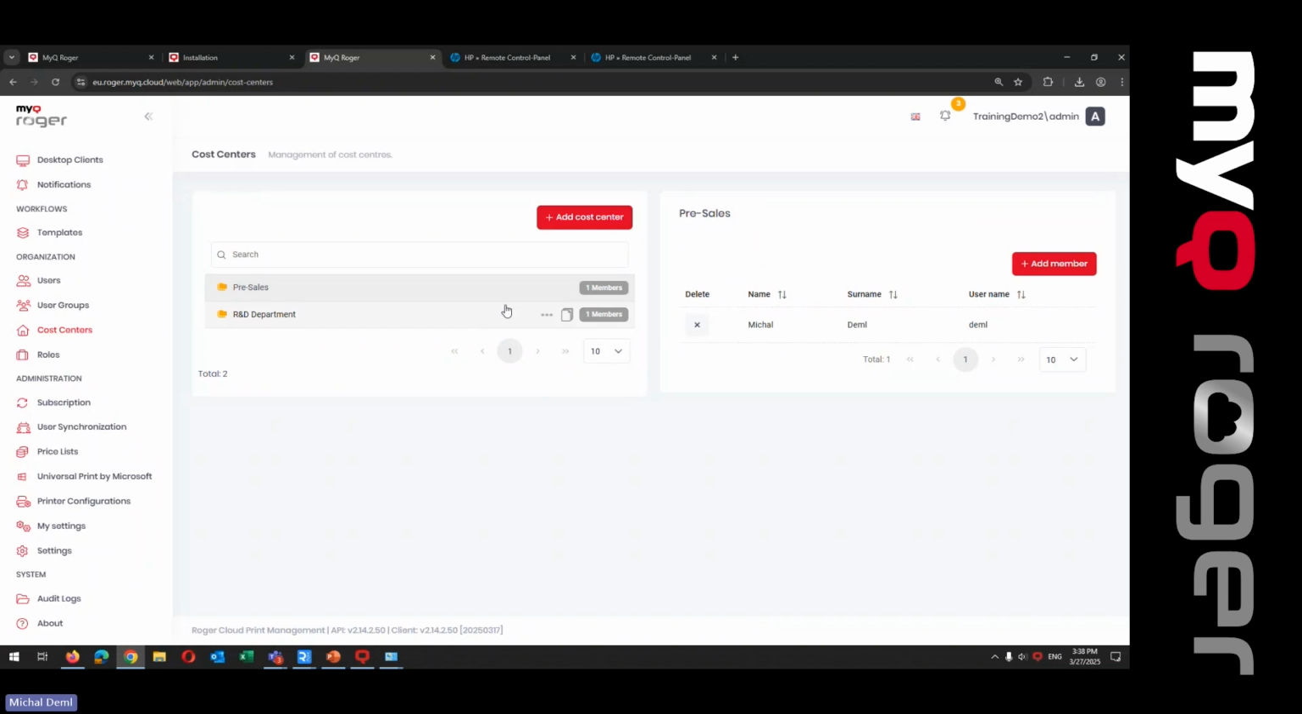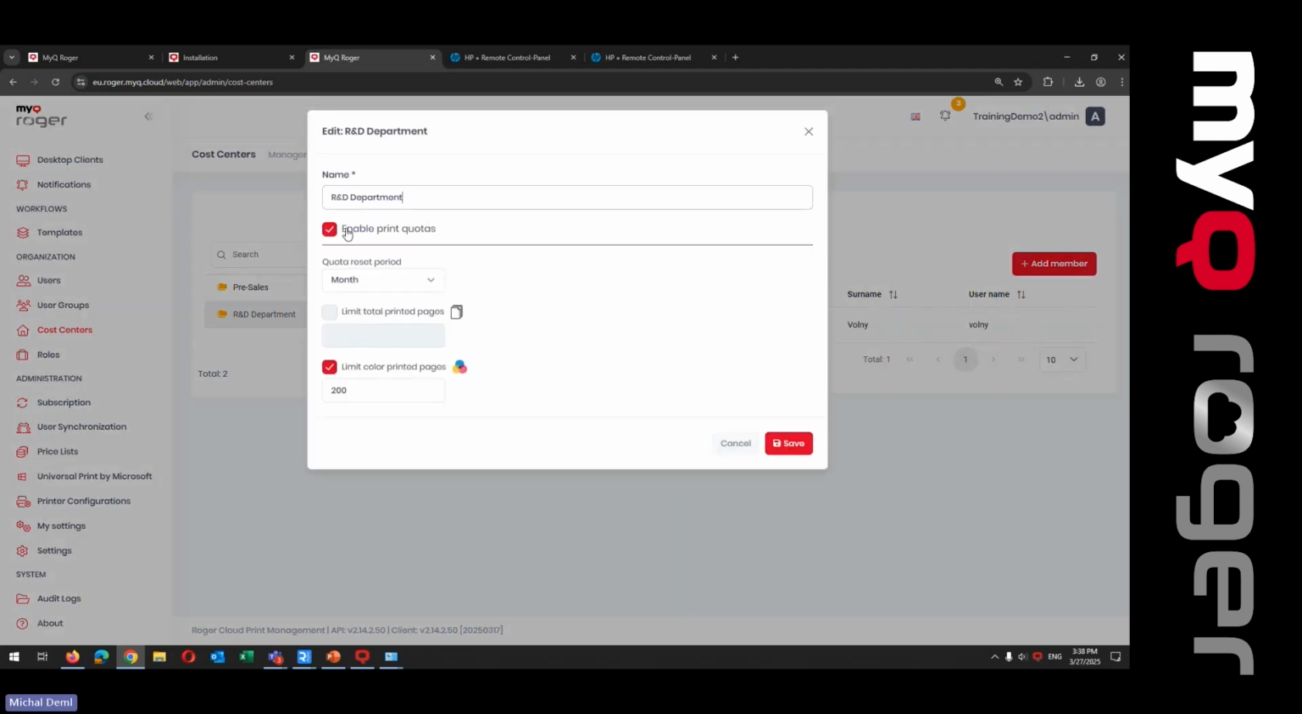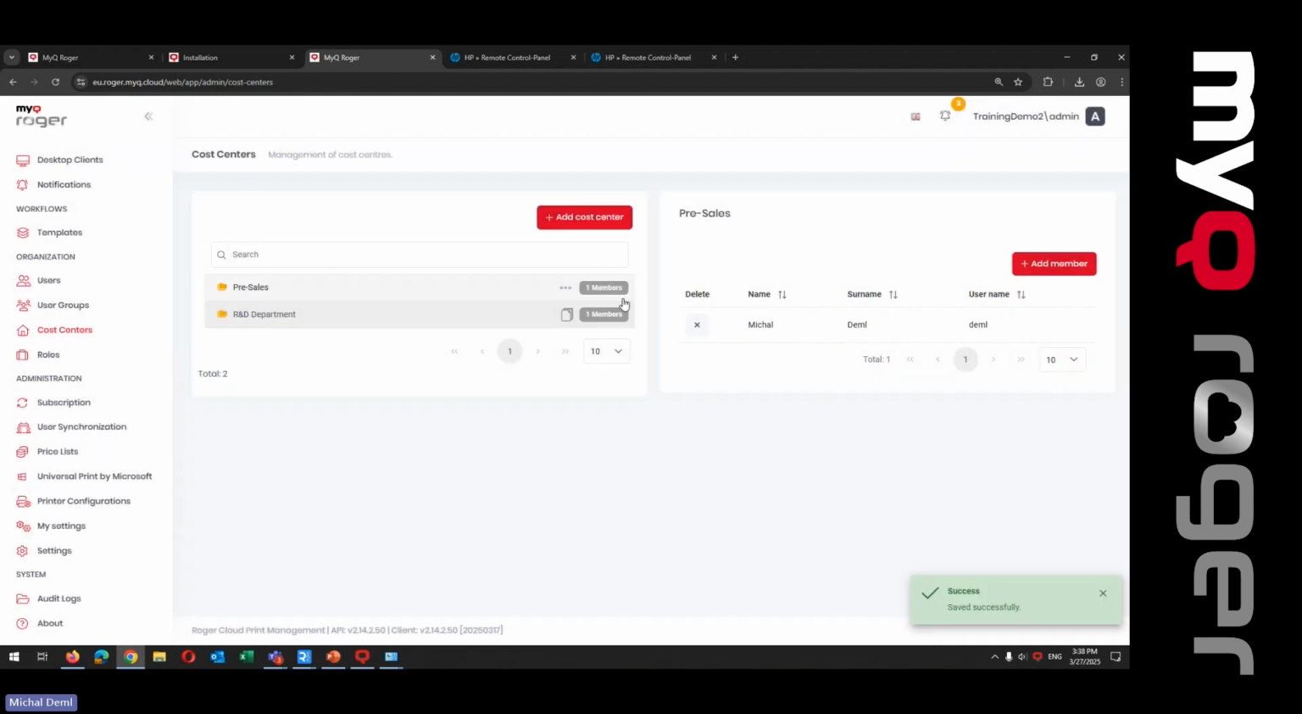As you can see now, on one of my cost centers, there is this little icon, which indicates that on this very cost center, we already applied some quota. If I click on it or use the edit, you'll see that there's a quota already enabled, and it's using a limit on color pages, which is 200.